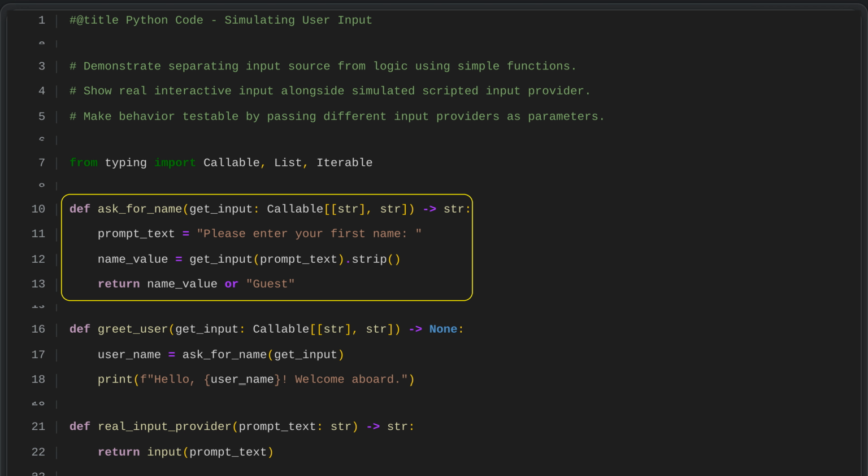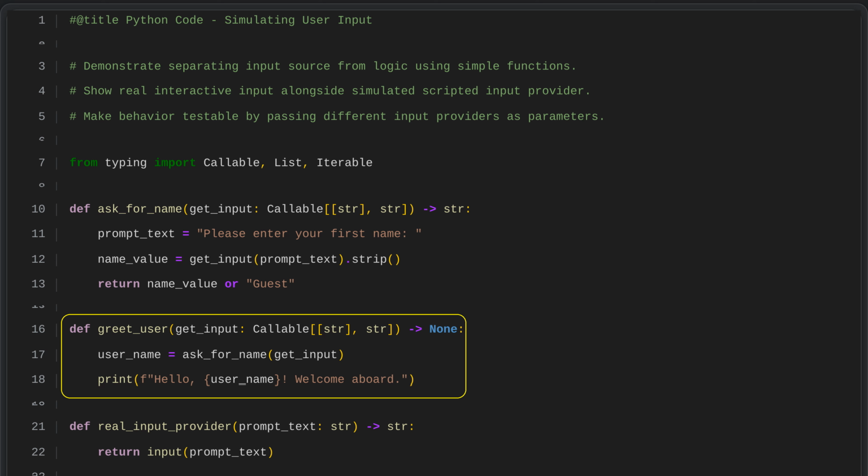The greetUser function takes another function as an argument, which is responsible for handling input prompts. It passes this input handler to a helper function that asks for the user's name and returns it. After getting the name, Greet User prints a welcome message that includes the user's name. This design makes it easy to switch between real user input and simulated input for testing.